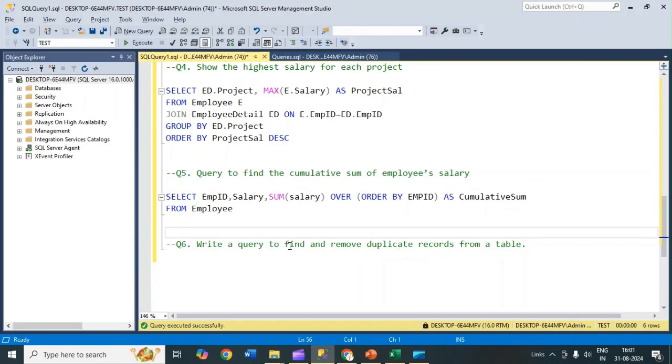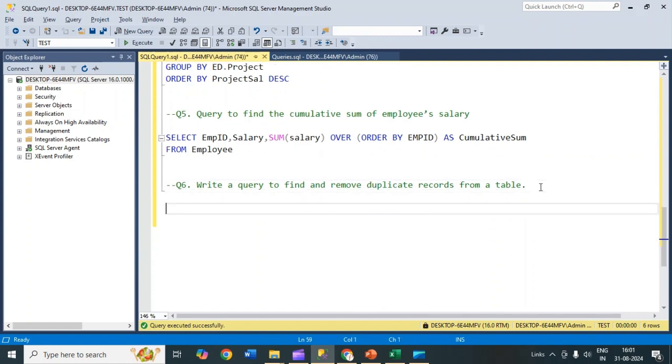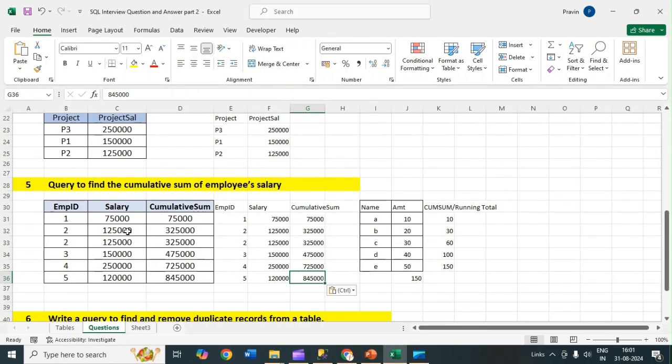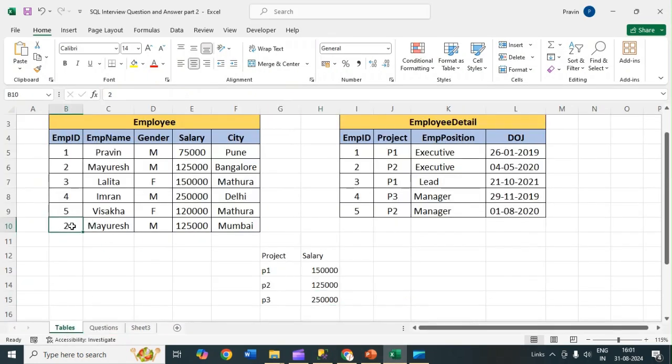6. Write a query to find and remove duplicate records from the table. If you are aware of the delete command and the subquery, then you can easily identify this question and write the query for that. Basically, if you check the table, in this table there is a duplicate record. There is an employee ID 2, and a second one also has employee ID 2. So based on the employee ID, we need to find the duplicate record first, and after that we need to delete the duplicate record.